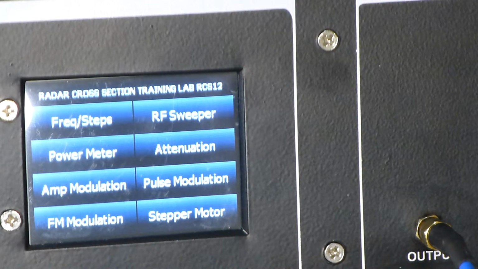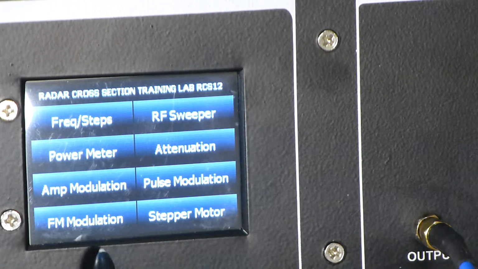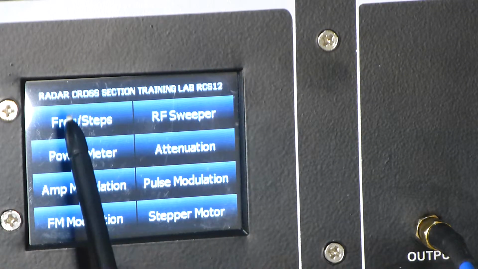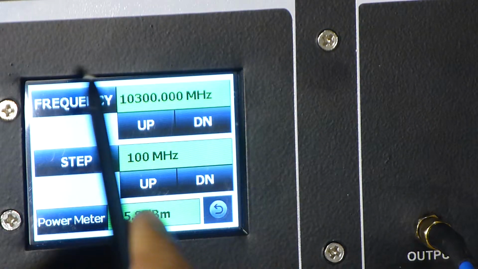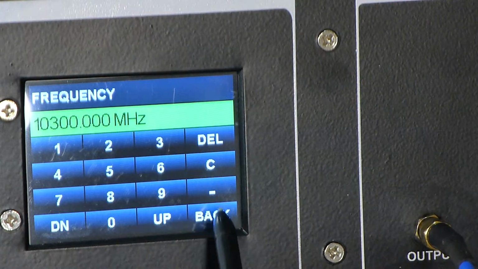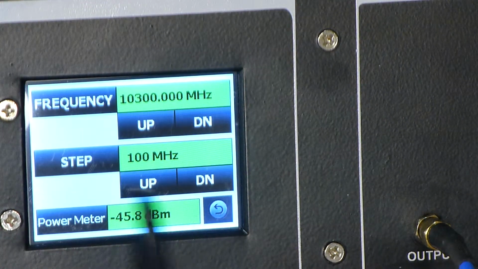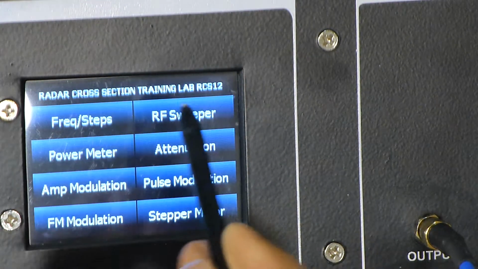On the control panel of RCS12, you see an LCD touch screen, an output, an input and a USB connector for dumping data on a laptop. On the front screen, you see various options which are available on RCS12 for frequency. You can adjust the current frequency directly from the keyboard or using the up and down steps. Power is also indicated on this screen.